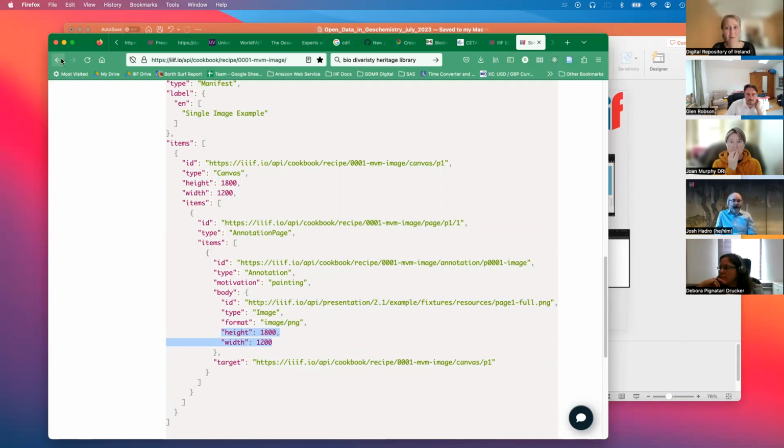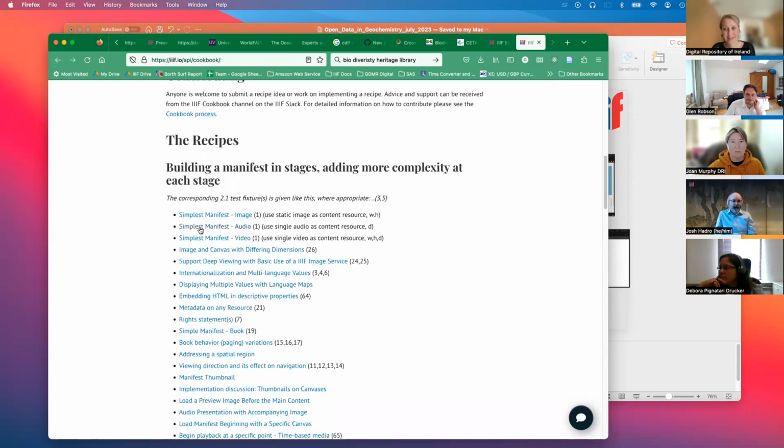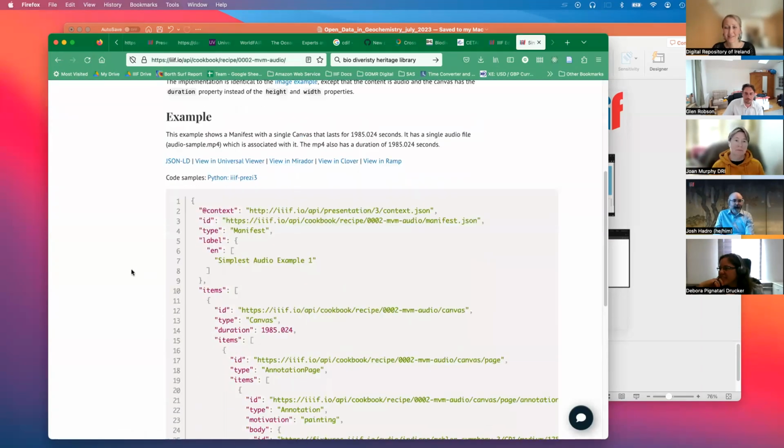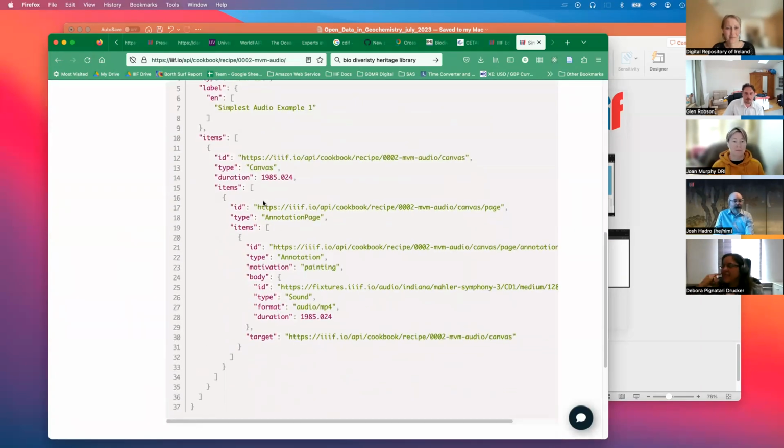I am mindful we've got about 5 minutes left in our meeting. Sorry, Glenn, I didn't mean to cut you off. No, I was going to mention that this is basically how audio and video work as well, that we've got the same abstract idea of a canvas. But in this case, it's an audio resource that is painted onto the canvas rather than an image. It all works through annotations all the way.